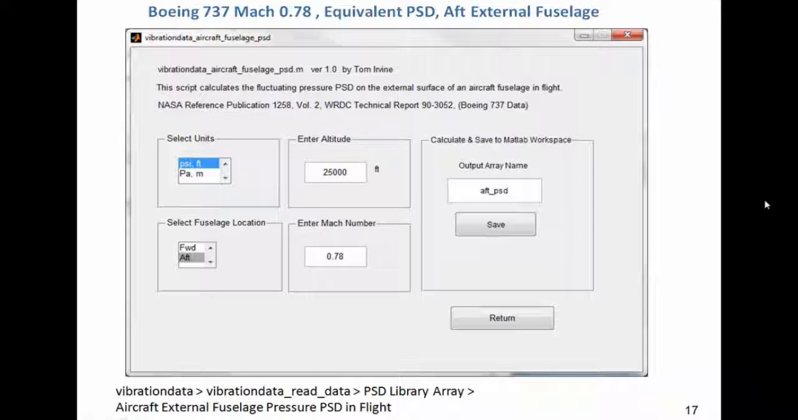But if the plate or panel is small enough, it's probably a good and conservative assumption that the plate is being acted upon by a uniform pressure field.